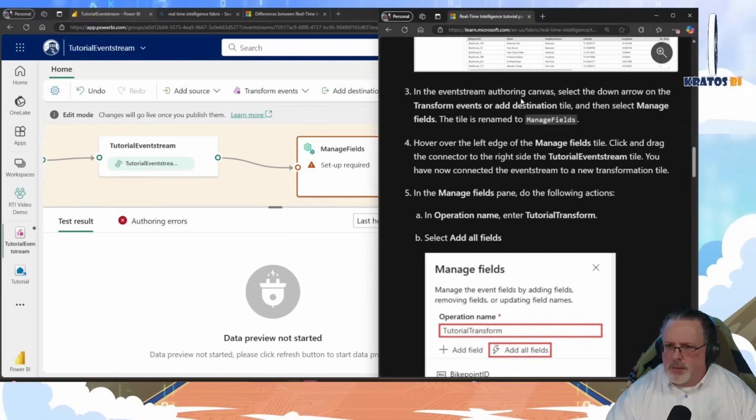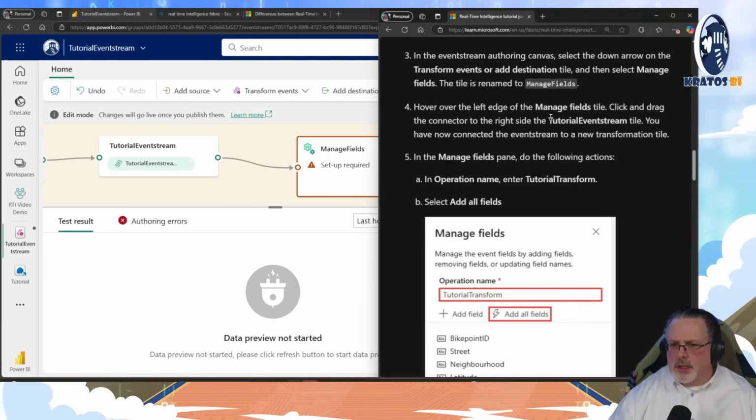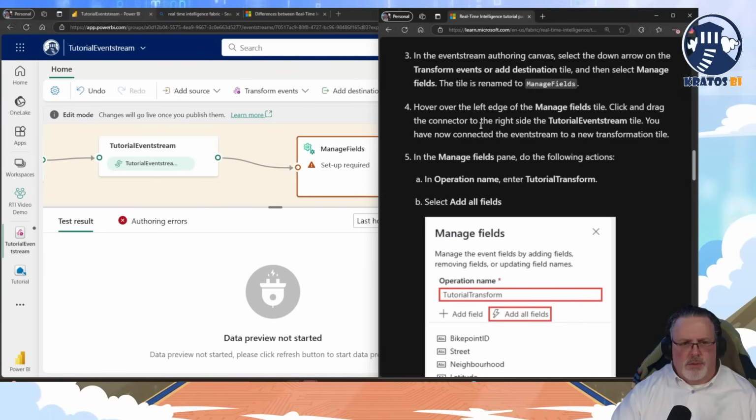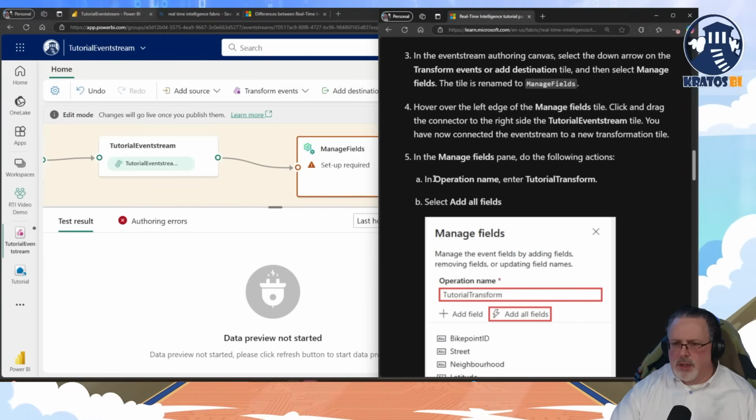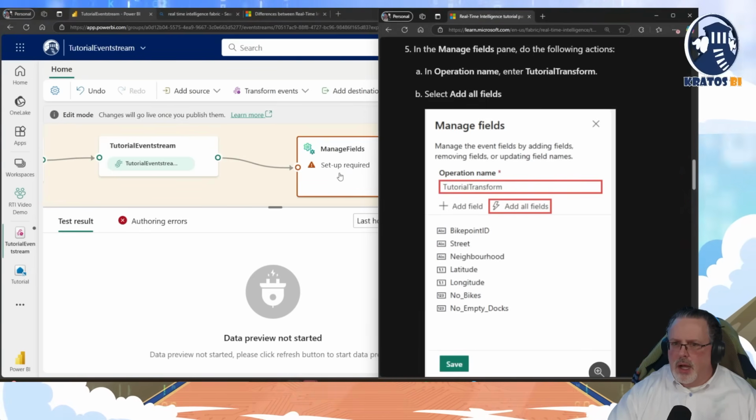In the event stream authoring canvas, select the down arrow. Okay, I did that. Hover on the left edge of the manage field tile. Click and drag the connector to the right side of the tutorial event stream. It's already there. I'm going to guess that this is already there and they missed it. No. In the manage field pane, do the following actions.